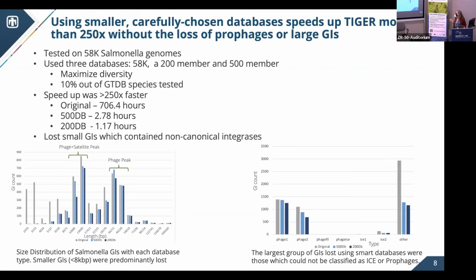And we'll note that most of these genomic islands lost are actually in the other categories, so they can't really be classified. And further, when we're looking at these, they actually contain mostly non-canonical or truncated integrases. So we really do think these are a loss of non-high quality prophages and genomic islands.